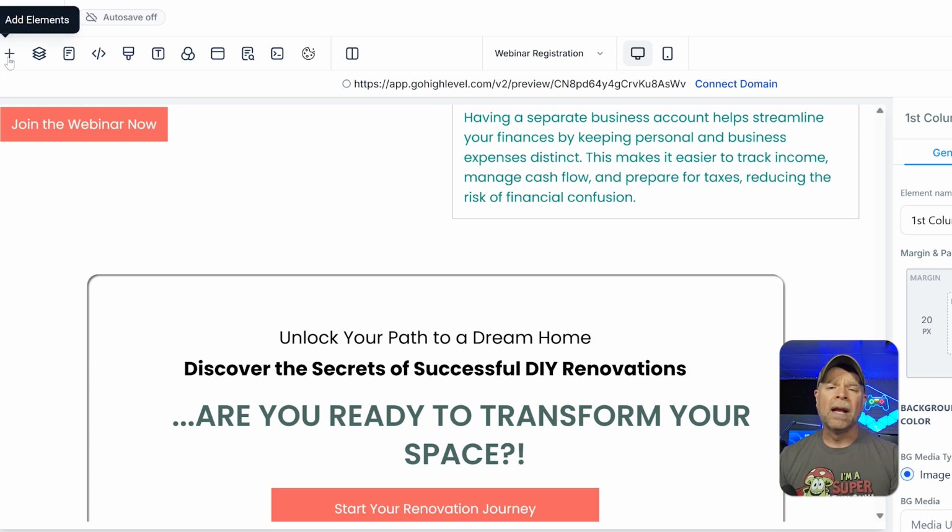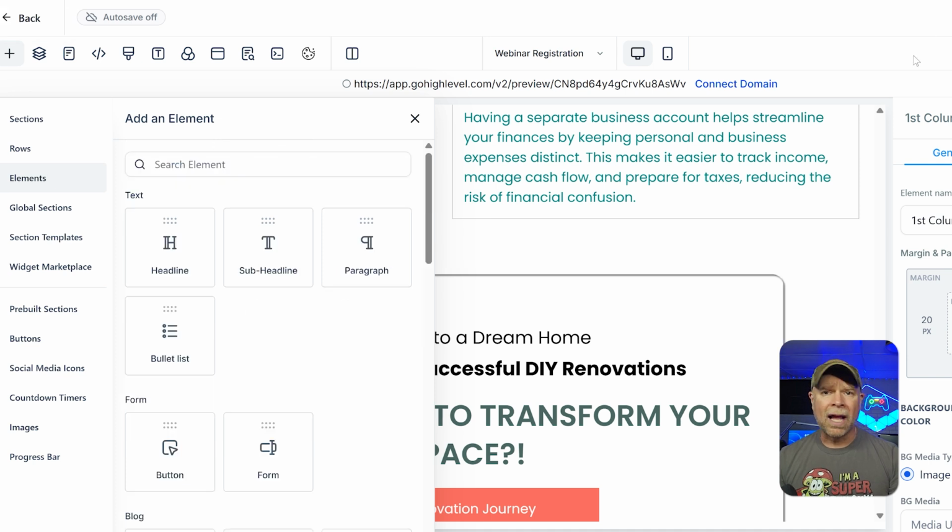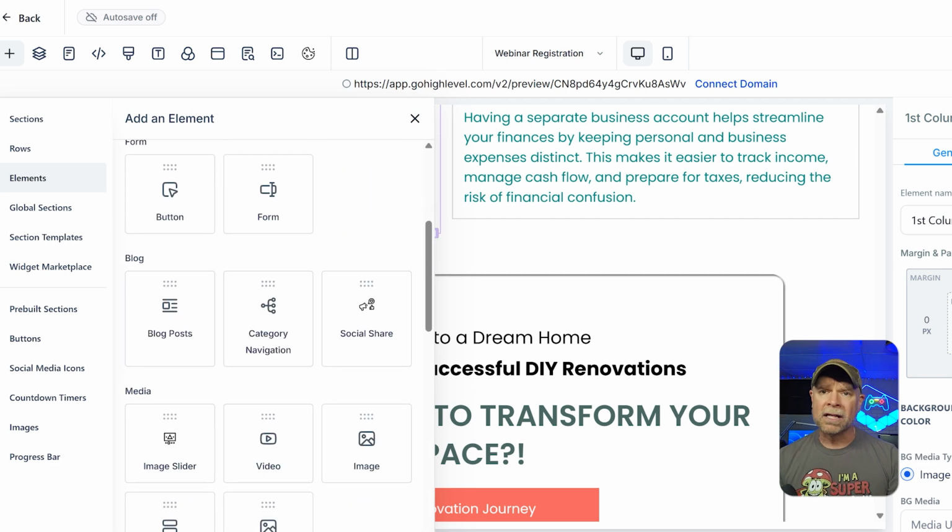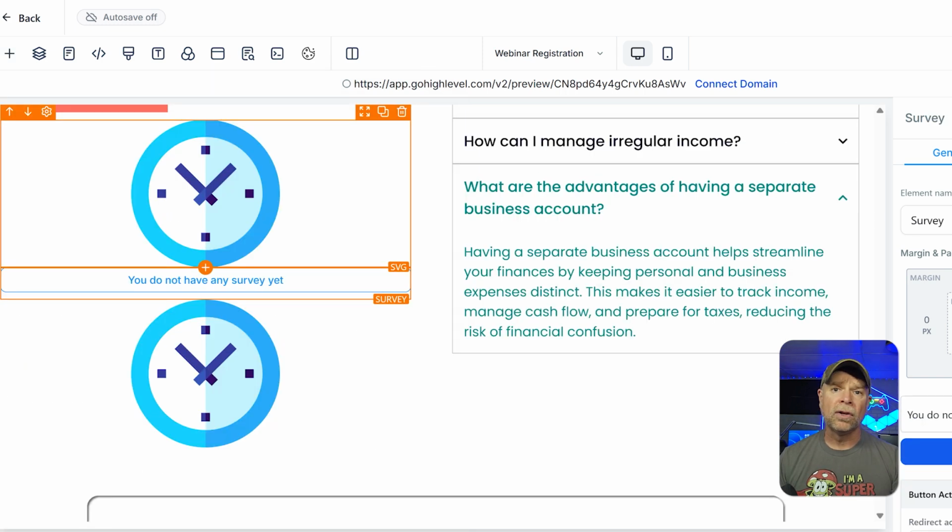Just click the plus button at the top left of the editor and a side menu will pop up. And you're going to find options like headlines, subheadlines, paragraphs, and bullet lists to get your messages across clearly. You can also add forms or interactive buttons to collect visitor information easily. Also, you can include media features like image sliders, videos, and photo galleries to make your page more engaging. To add any of these, simply click on the element that you want to add and drag it to the spot on your page where you'd like it to go.